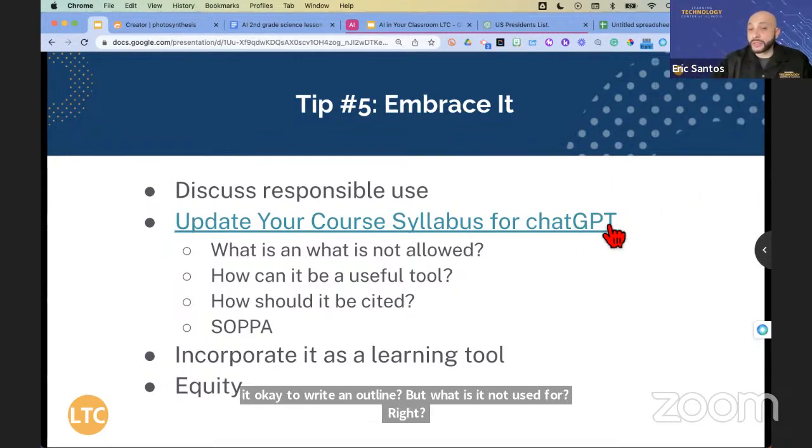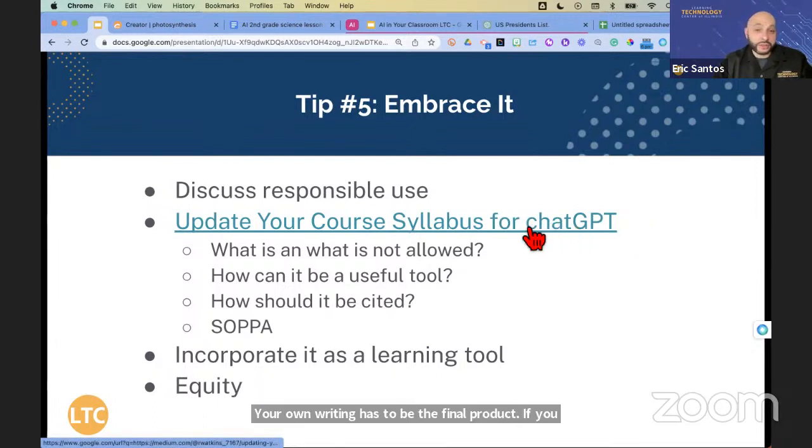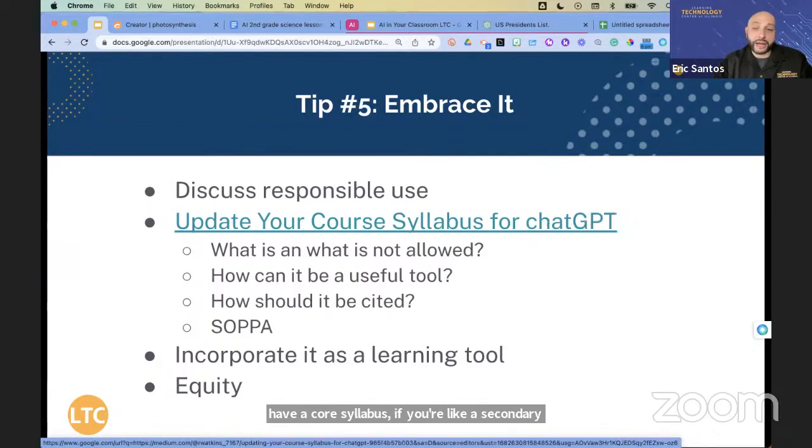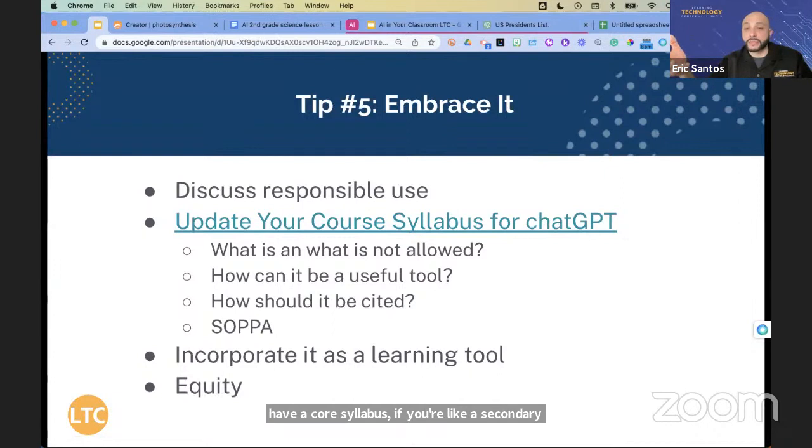If you have a course syllabus, if you're like a secondary teacher, here's a great article for ideas on how you can include language in your syllabus that provides for different allowance levels of ChatGPT in the course. But think about ways to incorporate it as a learning tool. Some of the things that I shared earlier can be used as tools for students to learn from.